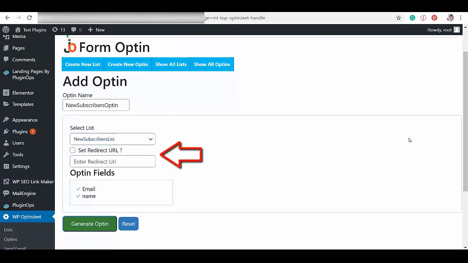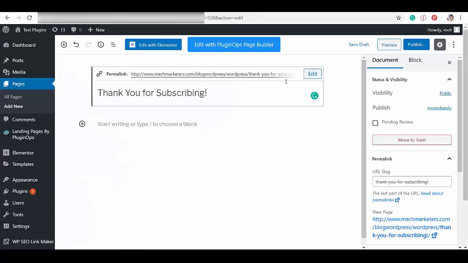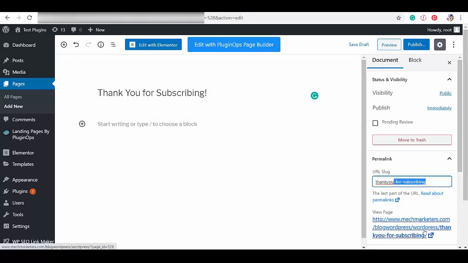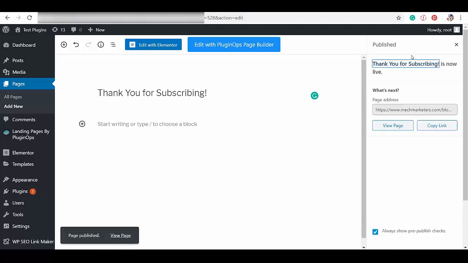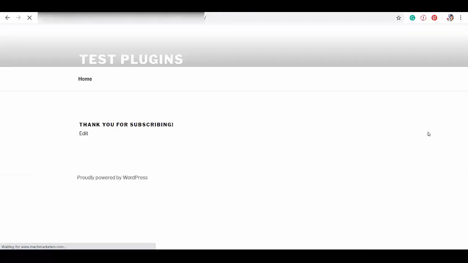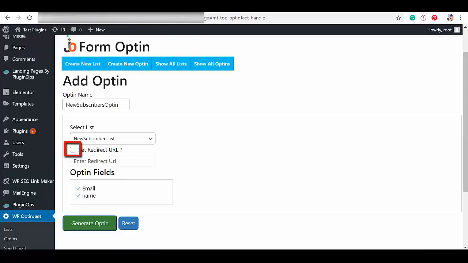Under this drop-down list, you can set a redirection URL here. You need to create a thank you page to where your leads will go as they click the Submit button. If you want to redirect people who submitted their email IDs on your opt-in form, like a thank you page or a download page where they can get the freebie that you promised, check this box and input the URL here. Now, click the Generate Opt-in button.